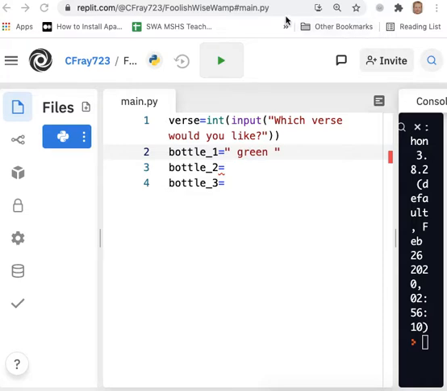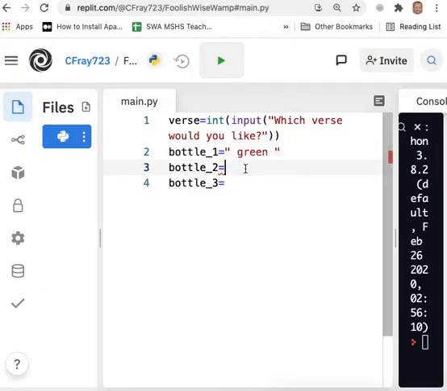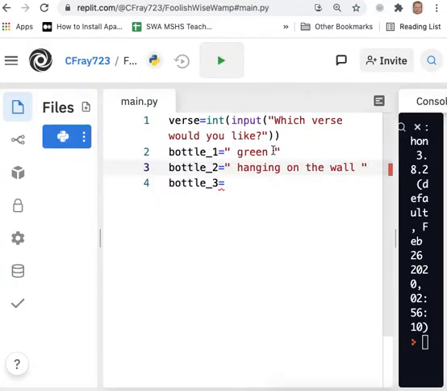And bottle 2, if we check, needs to be hanging on the wall. So we'll put the second string hanging on the wall. And bottle 3 will be this section. And if 1 green bottle should accidentally fall, that's going to be our final string.